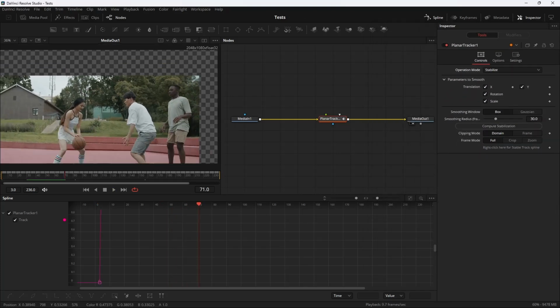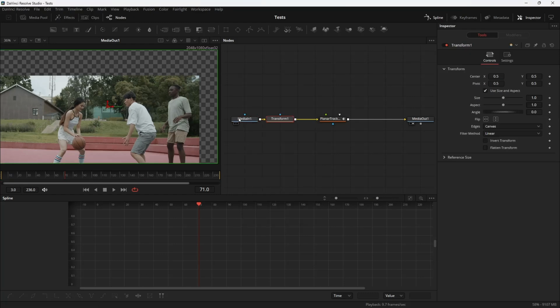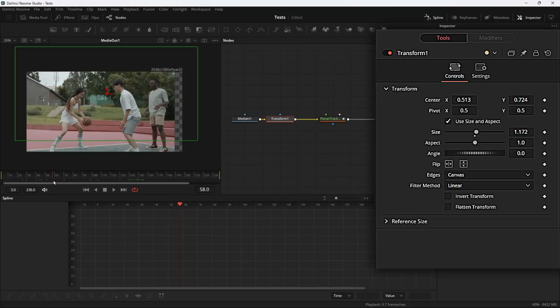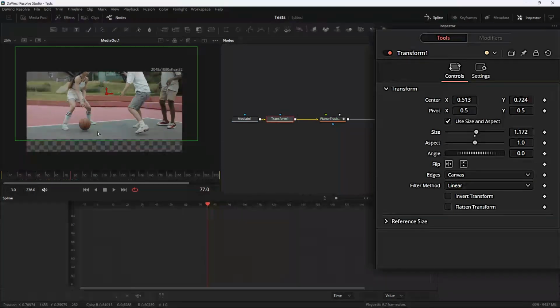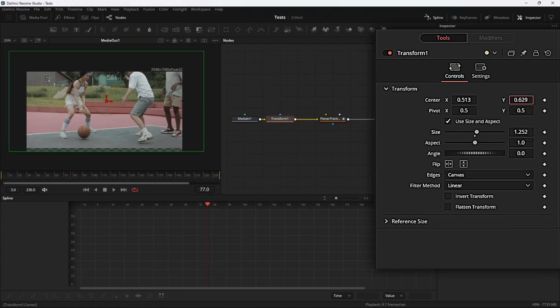Now all you have to do is zoom in a little bit. Now select the media in and hit Ctrl space and type XF for a transform node. Now zoom in a little bit, change the center value. After you do that, then look for a large gap. You can see this is probably the largest gap. So I'm going to zoom it a little bit more and then position it down.